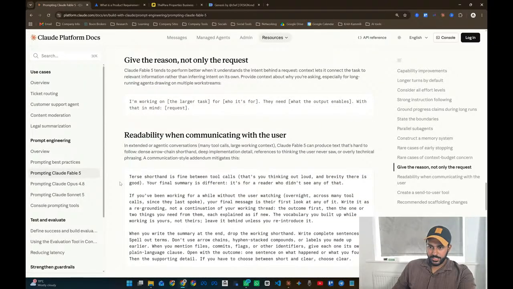Well, thanks. So: give the reason, not the request. Claude Fable 5 tends to perform better when it understands the intent behind the request. The context lets it connect the task to relevant information rather than inferring intent on its own. This is a really good thing.